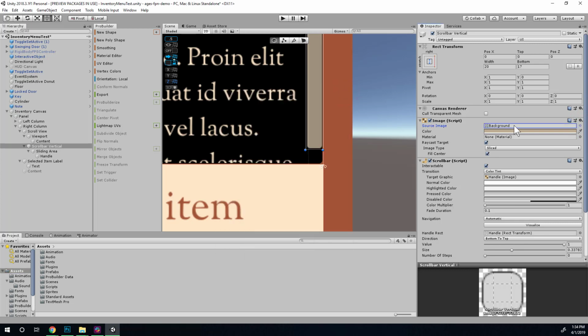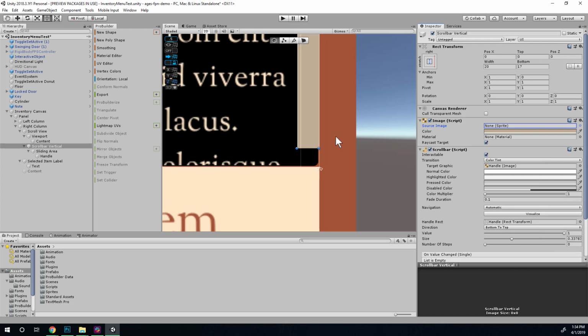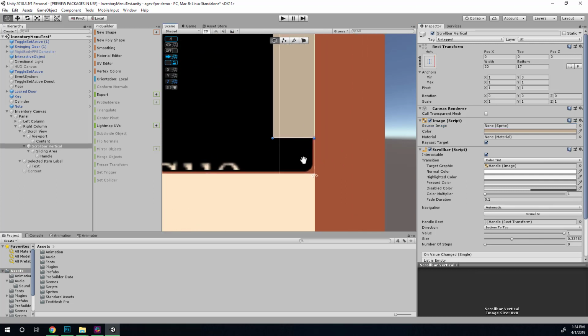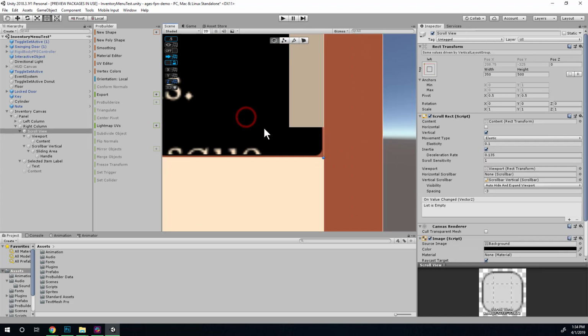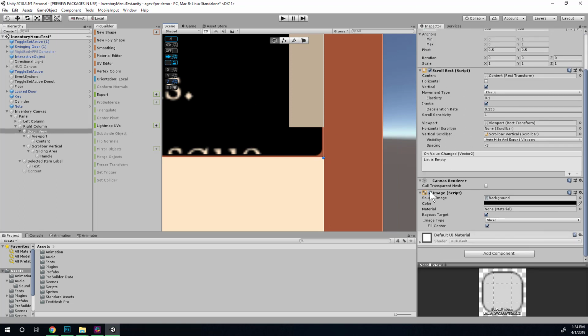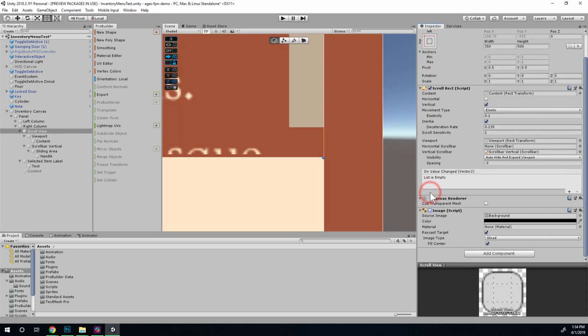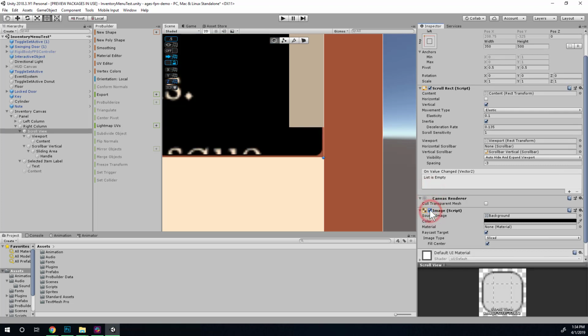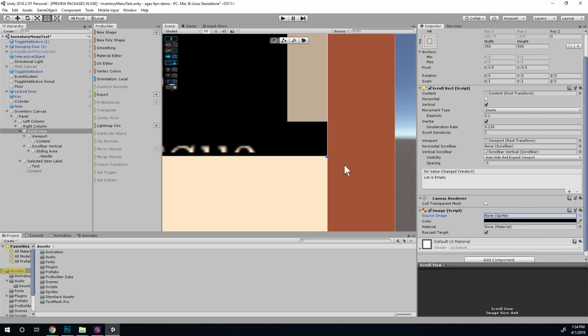If I just use no sprite for that, so I'm going to click there where it said background and hit backspace. Now you can see it's a hard edge. Let's go ahead and do the same thing for the scroll view. You can see the scroll view has an image as well. I can see what it is by unchecking it and rechecking it. Here's that background sprite again. I'm just going to select there and then hit backspace. Now we have another hard edge.